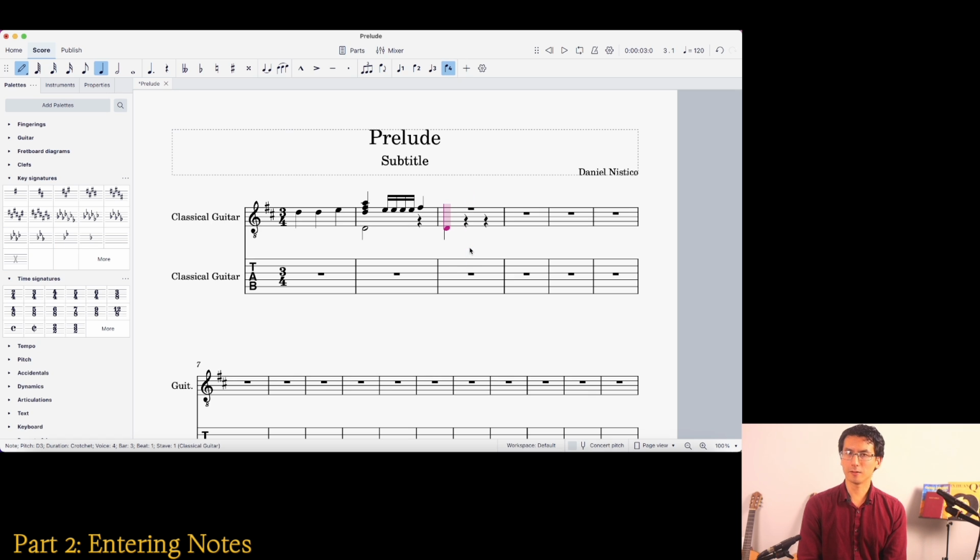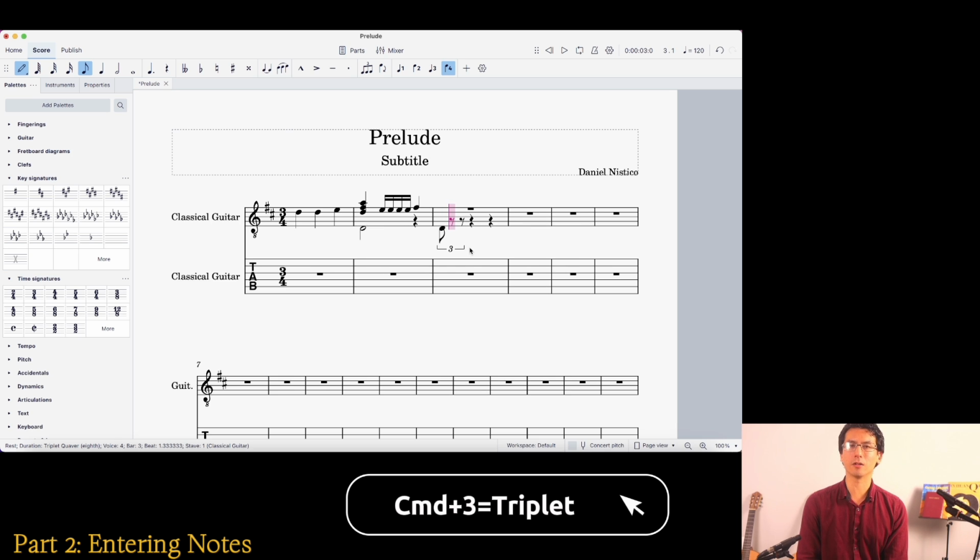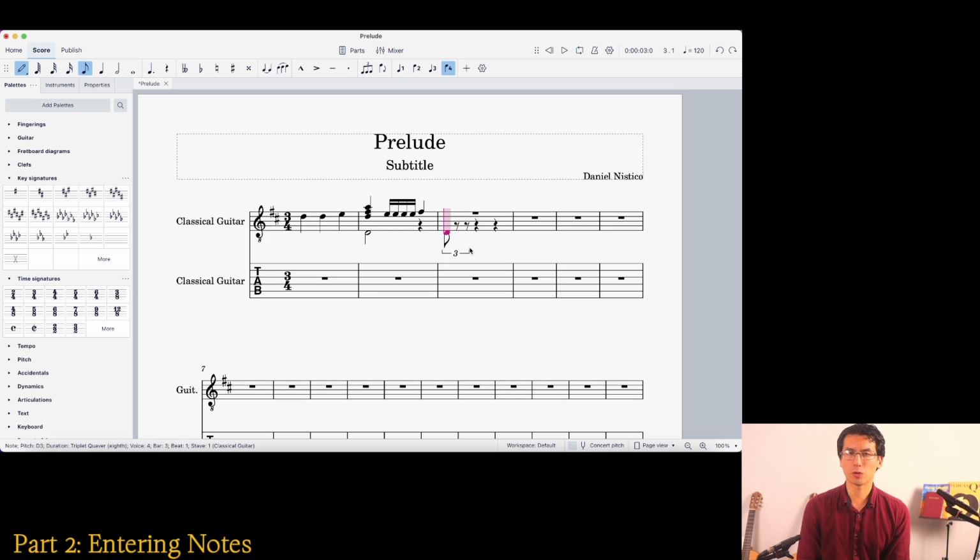Next is a funky little rhythmic detail that I want to discuss, because it can cause a great deal of confusion when you're wanting to add a triplet. How do you add a triplet? The way to add a triplet is to press Command 3. If I press Command 3 here, it's going to turn that note into a triplet, or any similar derivative of the beat like that.